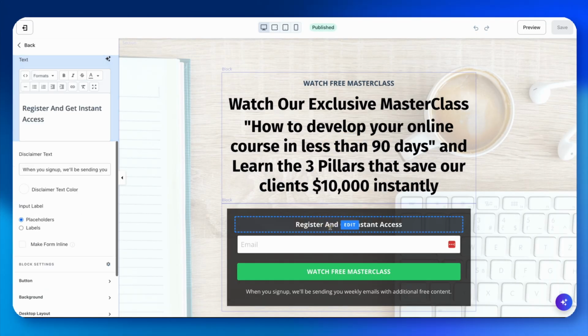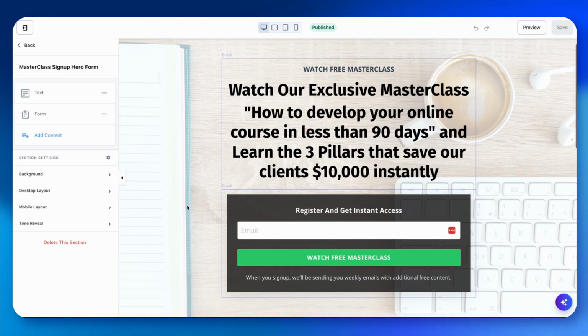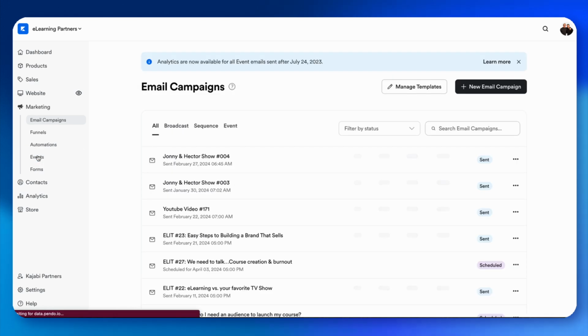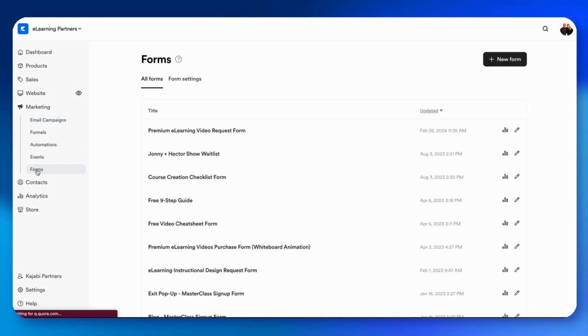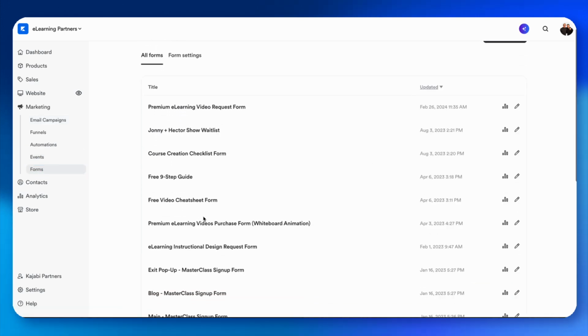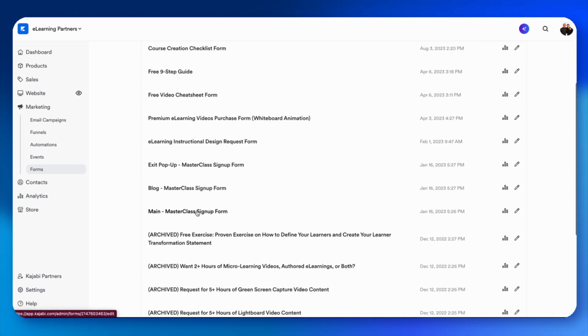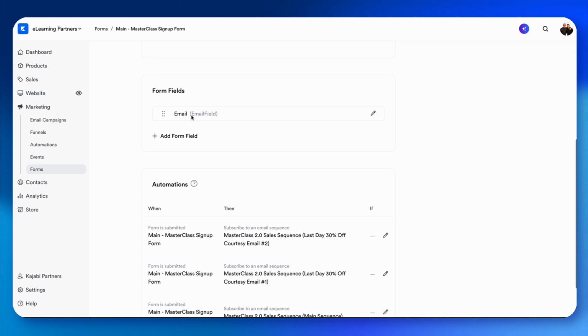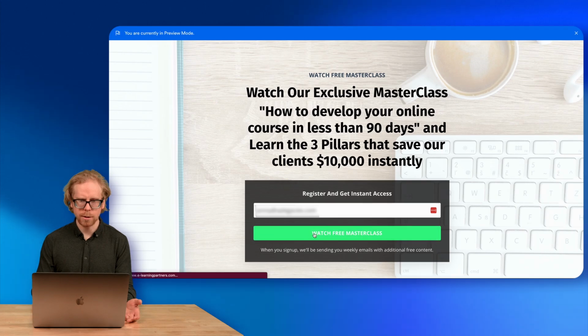In the form, we create that back in our forms. So if I go to marketing, forms, here is our main masterclass sign-up form. It's really simple. Just have one field, email. And we wanted to make this really simple. We're not even asking for a name. We just want people to be able to drop their email and watch our masterclass. So add the email, watch masterclass.